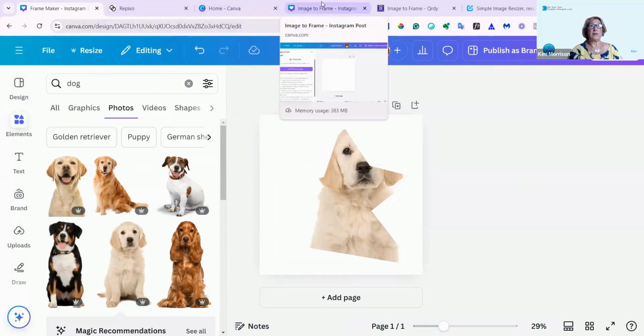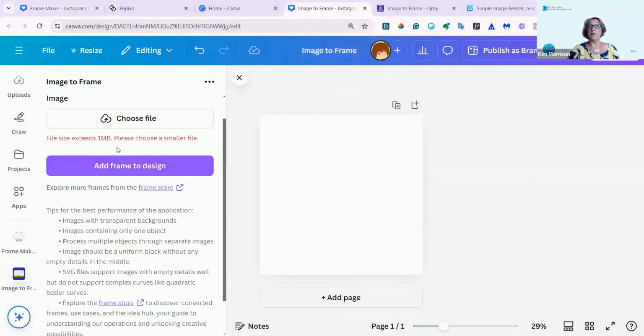Let me go to where I've opened this already. This one's called Image to Frame. And you can see from this comment that I've had a problem getting this to work. You need to make sure that you have a less than 1 megabyte image. And also you need to follow these tips for the best performance. Images with a transparent background that contain only one object. And if you're going to use a multiple image, you need to process it through several applications.